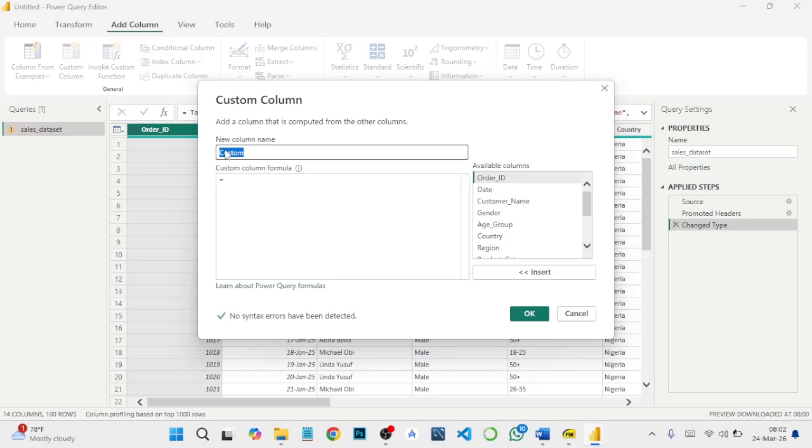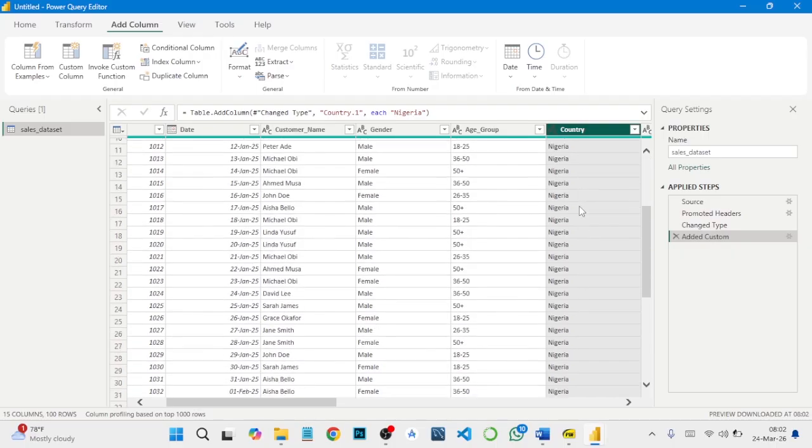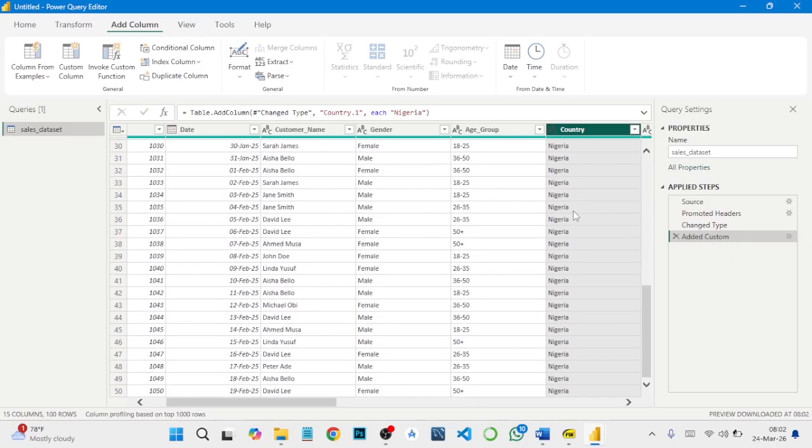Let's say I want to create a column. Let's say I want to call this country. Then I'll populate it with Nigeria. I'll click on OK. You can see now we have a column known as country. That means that everyone here is from Nigeria.